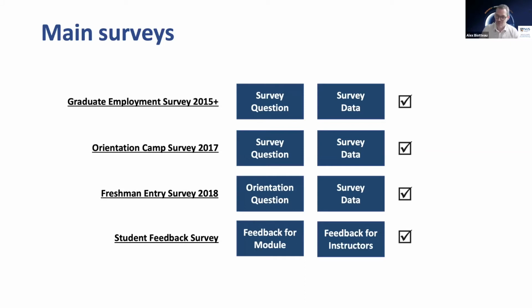That may answer the question in the chat panel. There is a freshman entry survey that was conducted in 2018, and some feedback from students on their modules or on their instructors. So for each of these surveys, we have, of course, the questions that were asked, but also the answers and the information that were given.